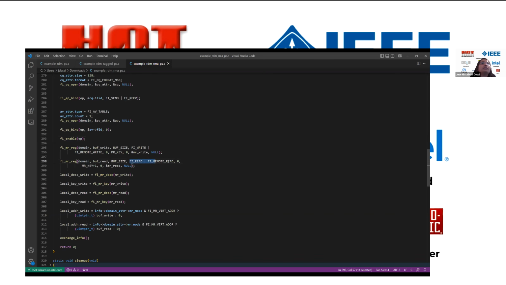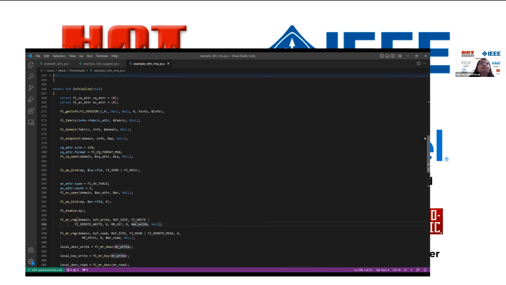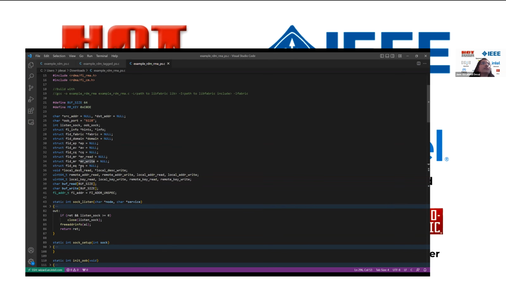And we will request for FI_READ and FI_REMOTE_READ flags. So for this, we only need FI_READ and FI_WRITE. And this is the local key of that memory region, and this is the actual memory region that we have. So I have initialized this over here: fi_mr read, MR read, and MR write.